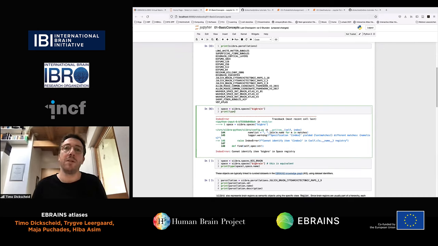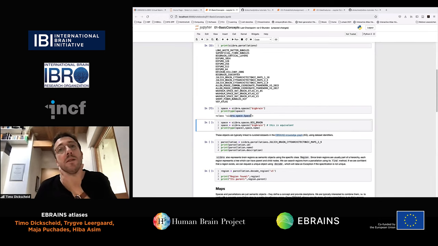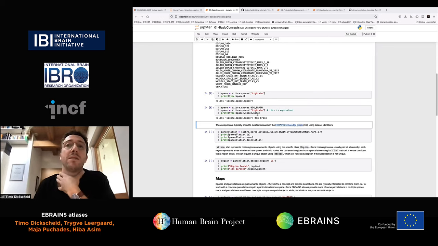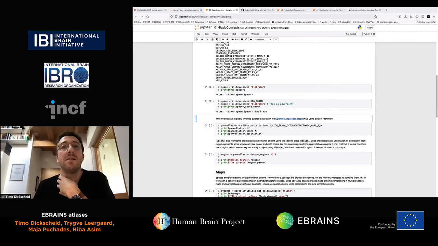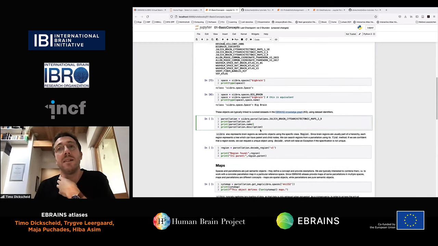If I print this, you see that the type is really an object. This is a space object that has quite some information. Executing the next cell, you see that it has a name. And actually, as you know, many of these objects are datasets in the knowledge graph.